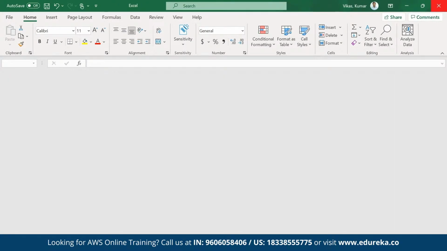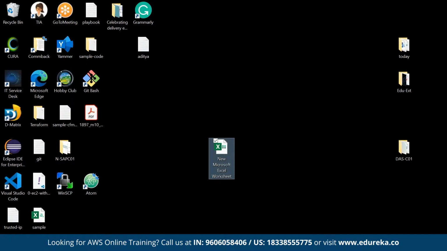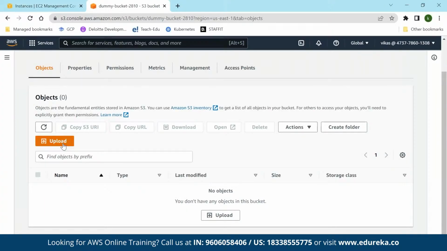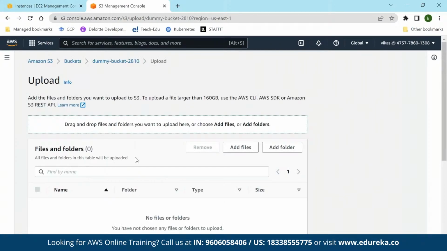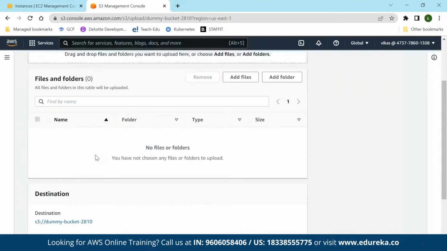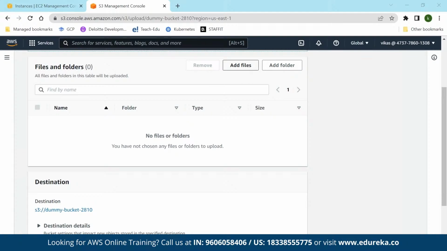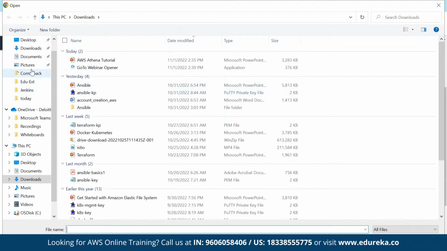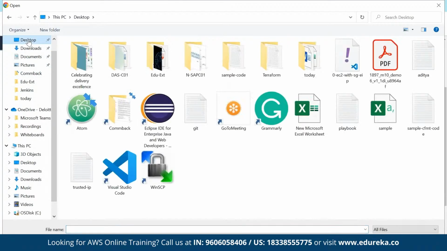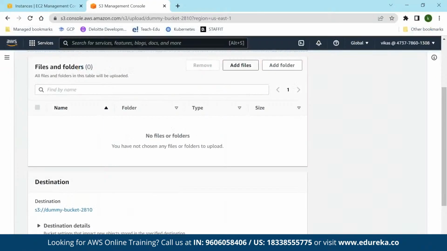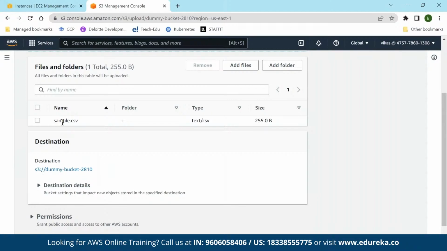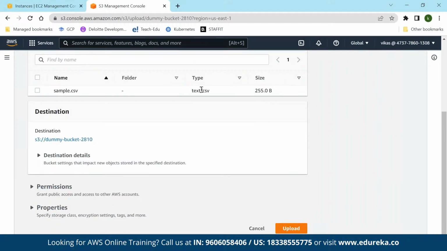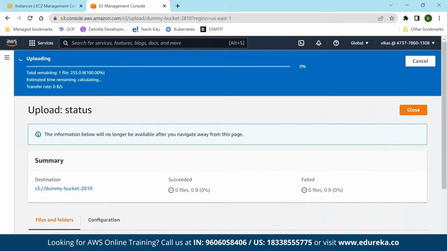Now what I'm going to do is go back to my AWS account. Yeah, this is my AWS account. I'll upload that content which I have just created. So I'll simply say upload, and I will come here and say add files. So I go back to my desktop and I will look for sample.csv. Double click, and you can see that this sample.csv, which is 255 bytes, is getting uploaded. It's a CSV file. Upload this.